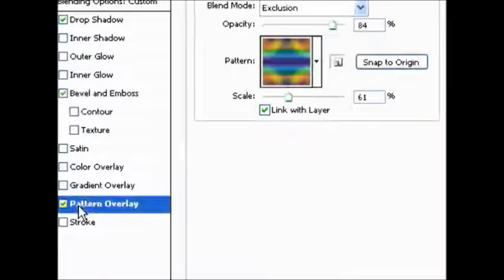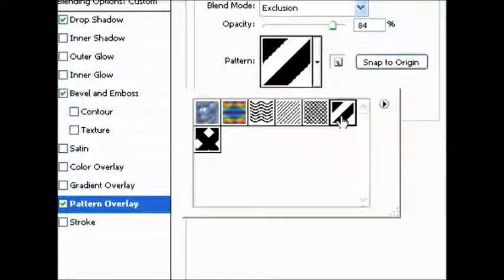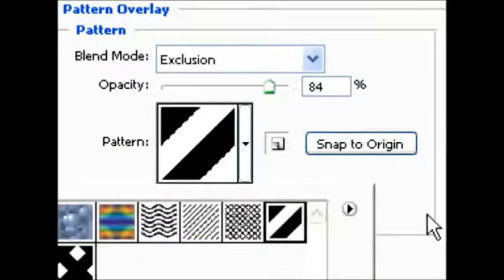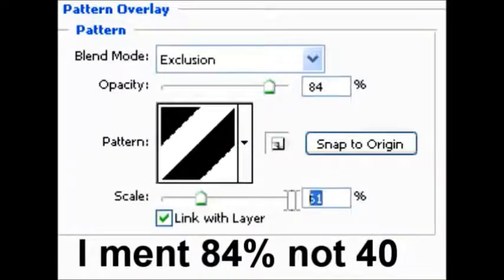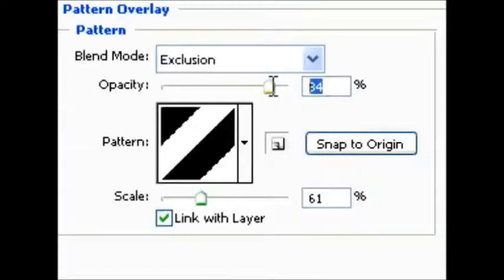Now we're going to do a pattern overlay. You're going to select this pattern here as shown. I will provide that in the description as well to download. Change the opacity to 40. Make sure it's selected at exclusion, and the scale should be 61. Then click OK, and you should have this. This is what your candy layer should look like so far.